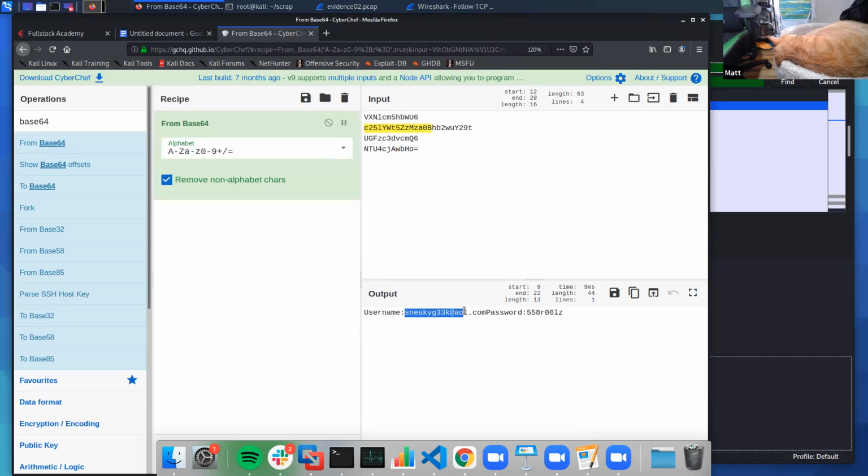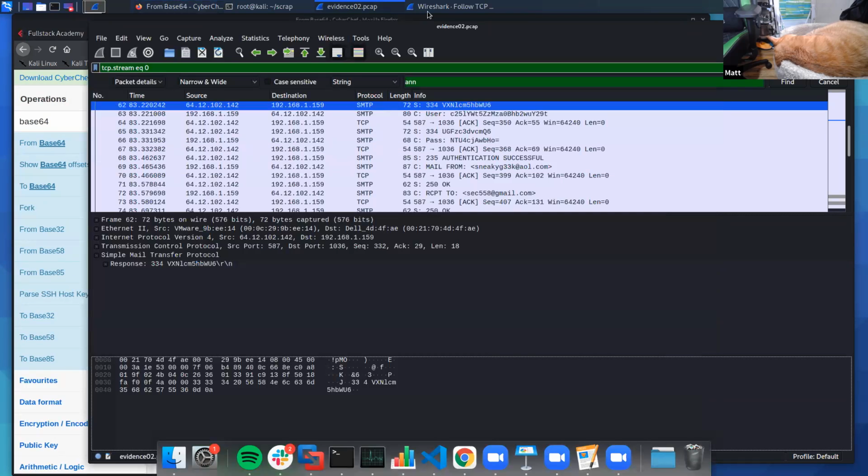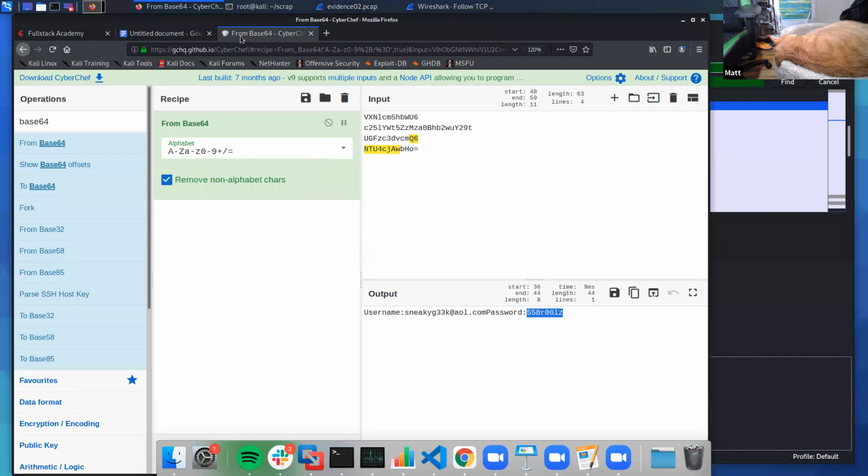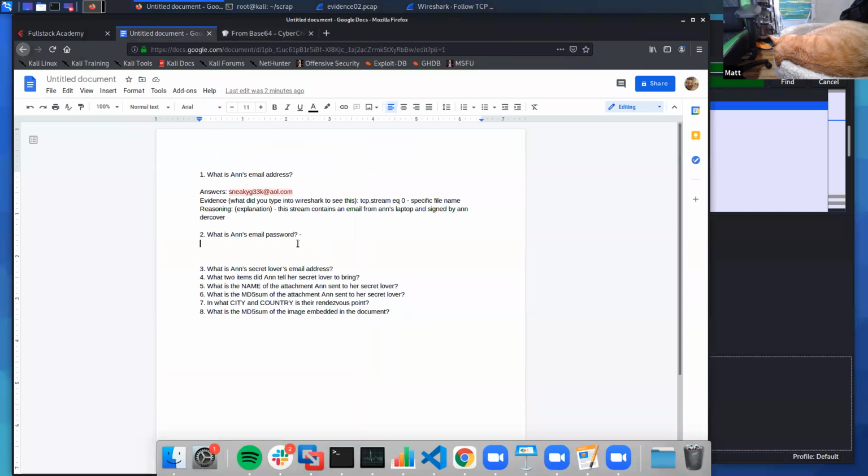All right, so we got sneakygeek@aol.com. Here's her password, 558 rules. Oops, yeah, copy that. Paste it here. We have our answer. Oops, typing's hard today.